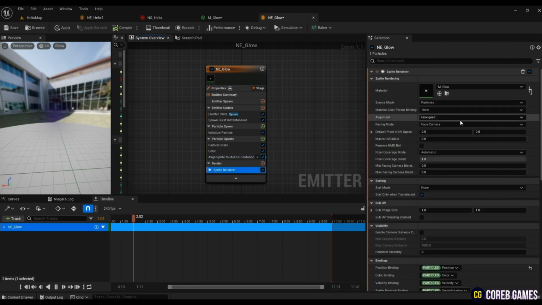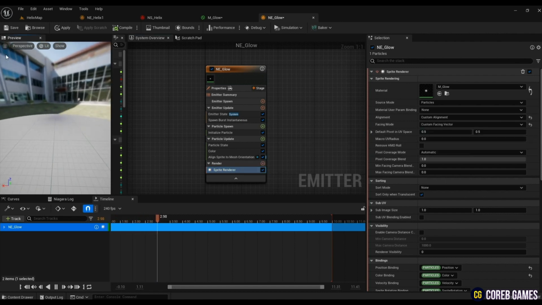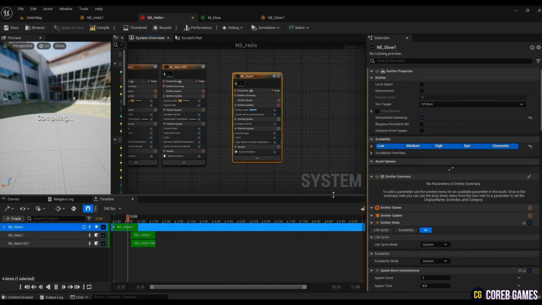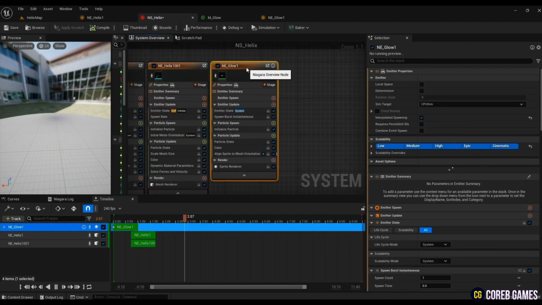In the sprite renderer, change the alignment to custom alignment and the facing mode to custom facing vector, in order for the user to directly specify the direction. Now, put the glow emitter we just made in the Niagara system. Now, let's make the particles that go up.